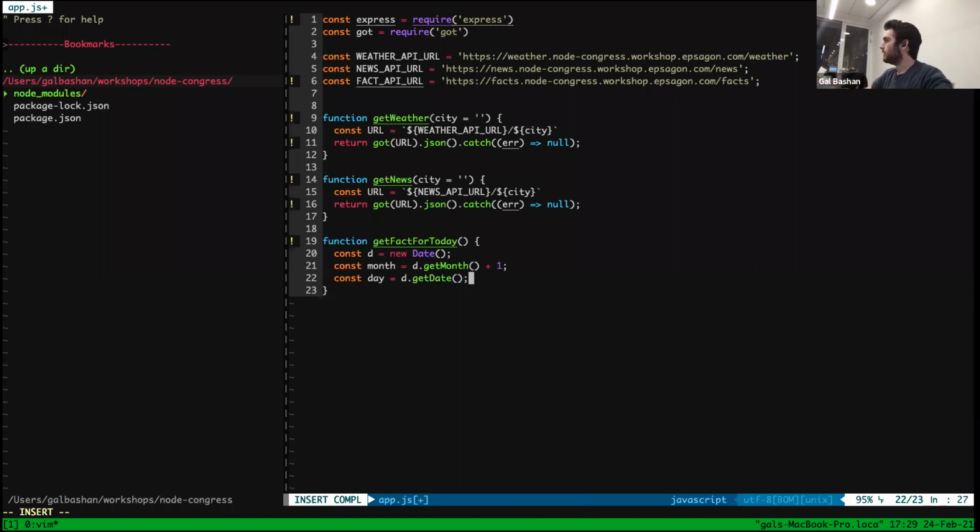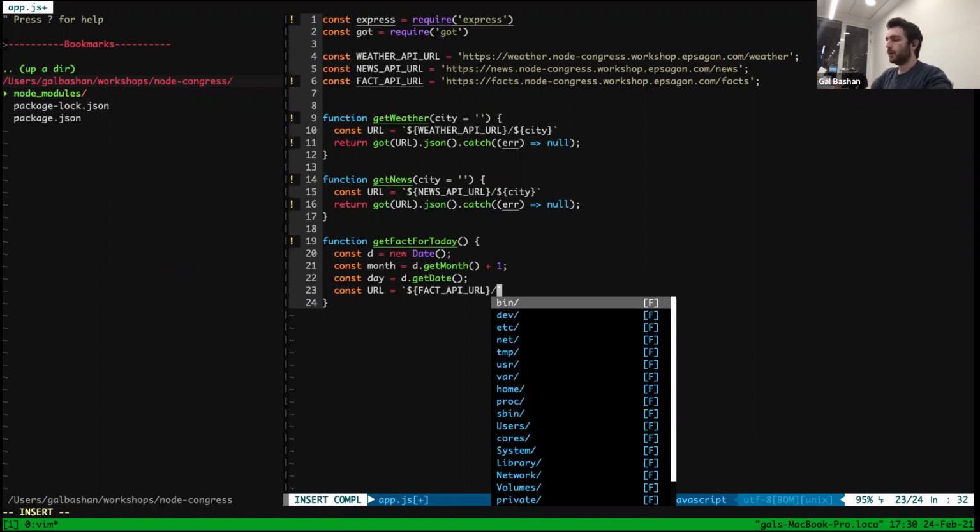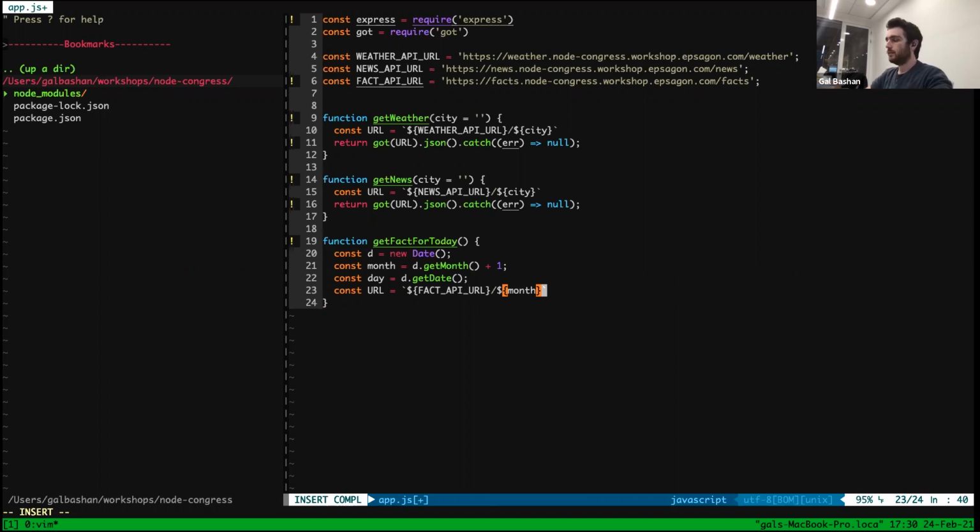Now that we have the month and the day, we can again build the correct URL and make the request. So what we'll be doing now is building the URL with the same mechanism, basically taking the base URL of the facts API and then attaching the month and the day. Now that we have the URL, all that's left is to make the request.